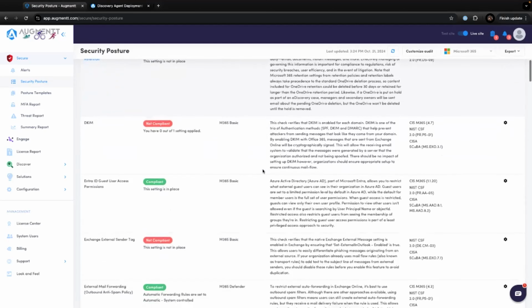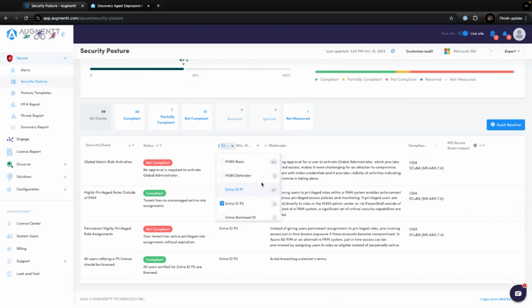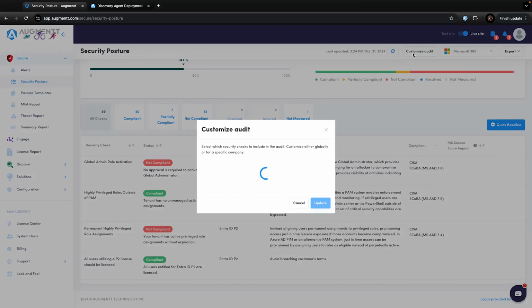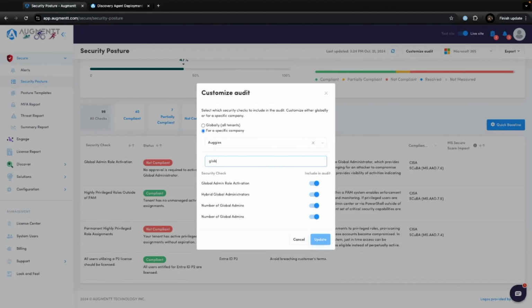So for example, this client will say they do not have a P2 license, so we are going to remove any item off this report that includes P2. So first, let's look up P2. We can see there's a handful of items that need a P2 license. So now if we click on Customize Audit, we can search for those items, and then we can hide them from the report.